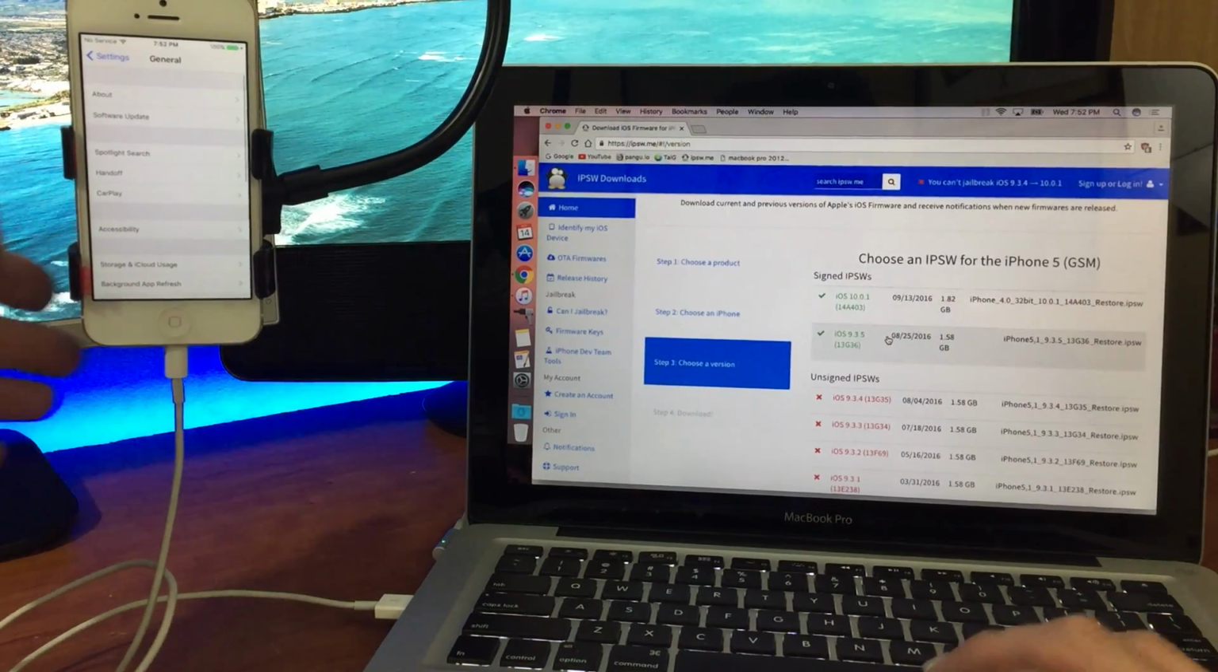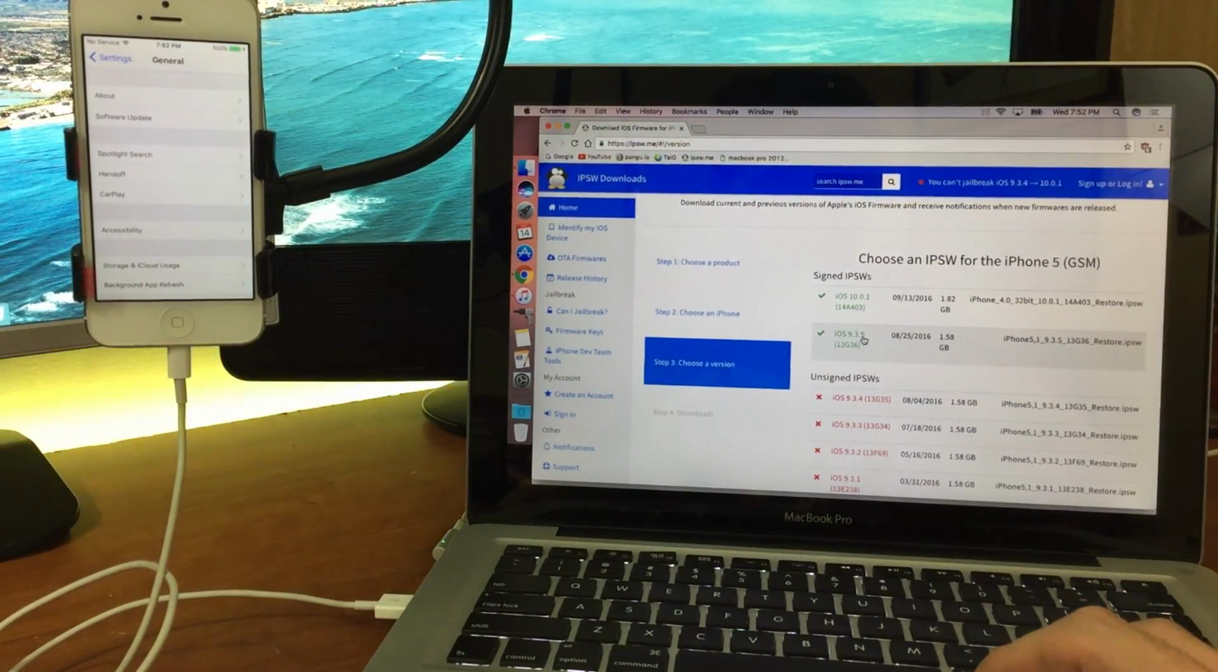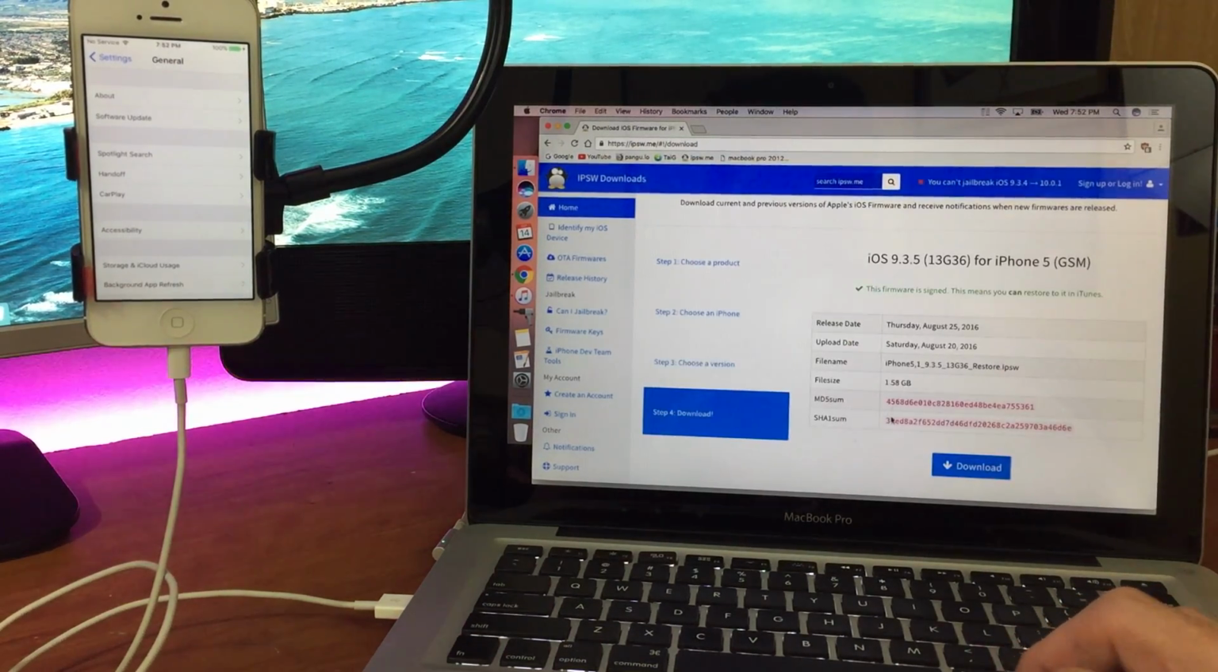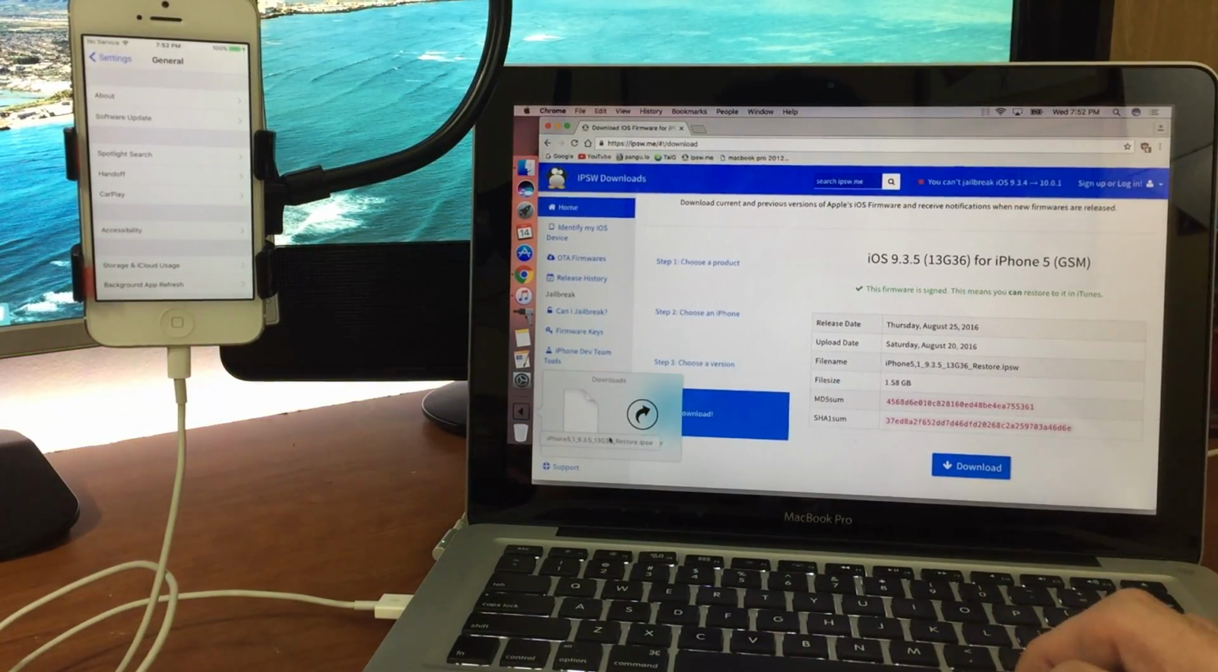Right here you can see when I selected the device, I have two signing firmwares. This means that I can restore to iOS 9.3.5 or iOS 10.0.1. So I'm going to choose to download iOS 9.3.5. You click here, you hit download. I'm not going to waste your guys' time. I've already downloaded it. So what do we do from here?